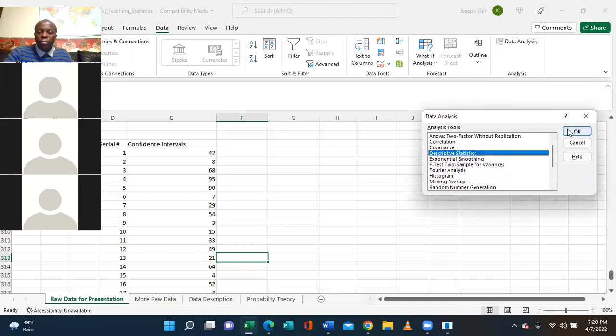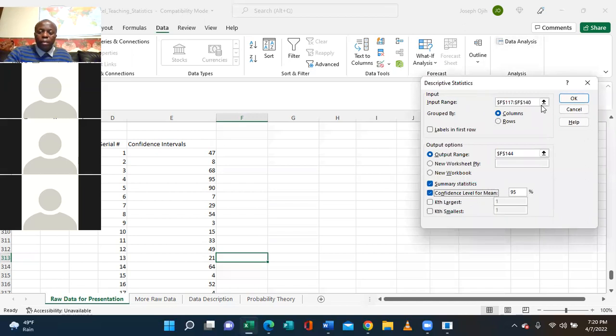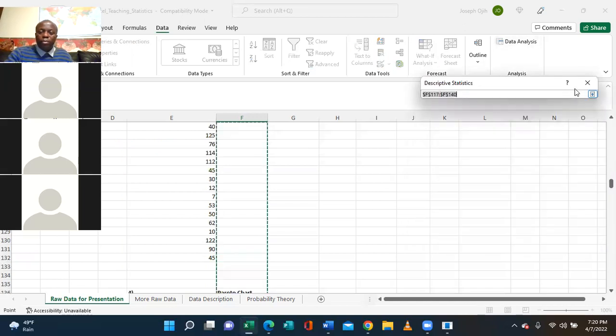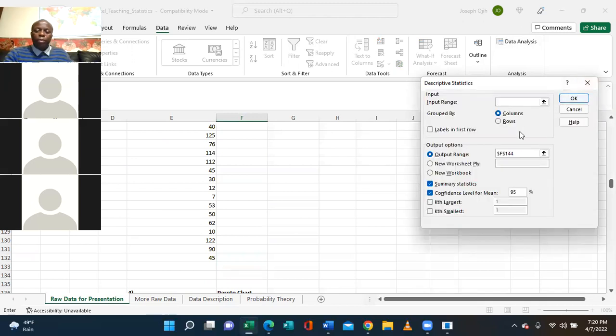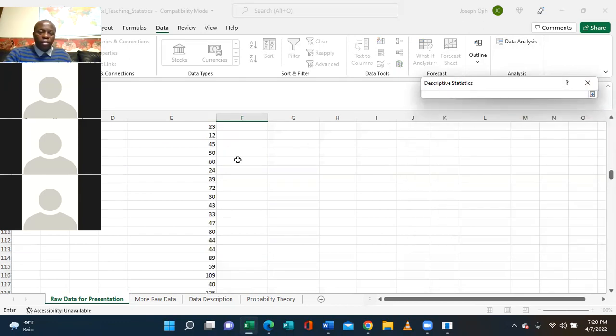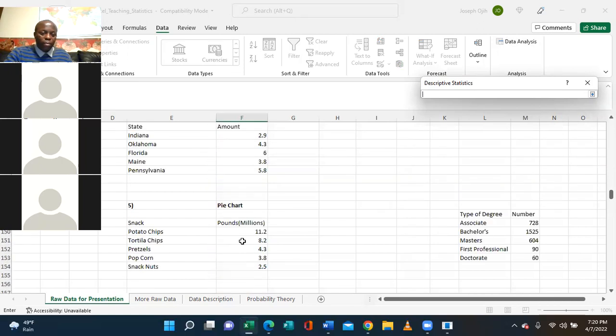So you click on that. I think I did this before, that's why it's showing this. Okay. So now you click on this here and go and highlight all this.